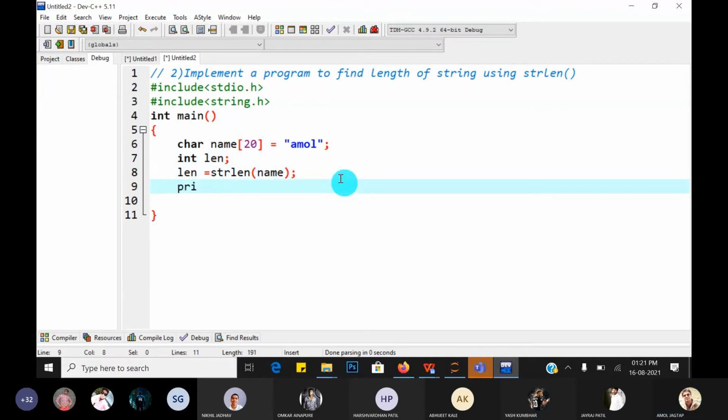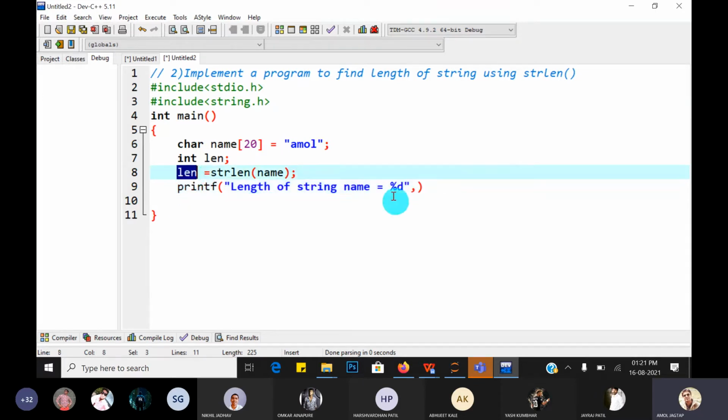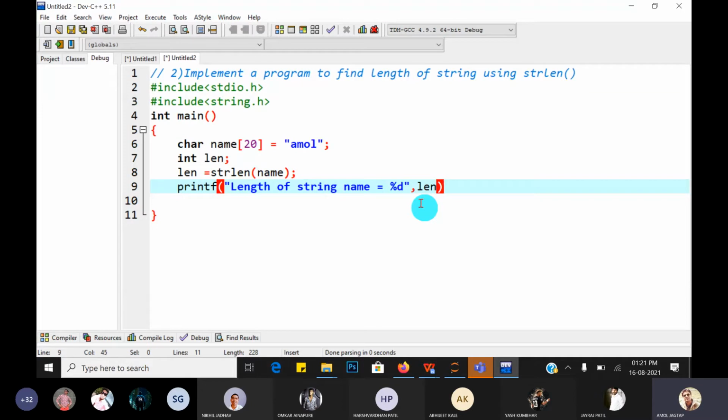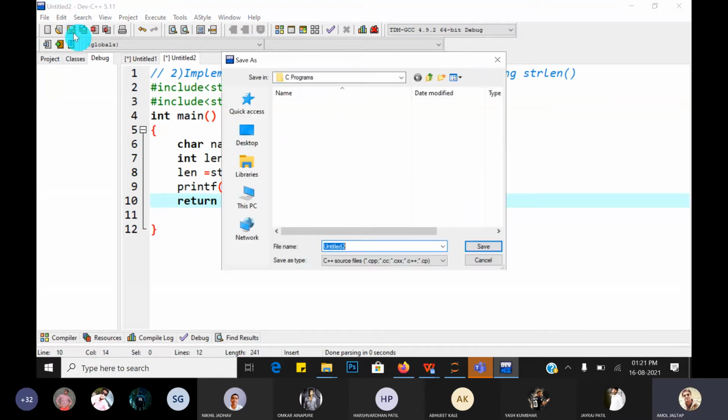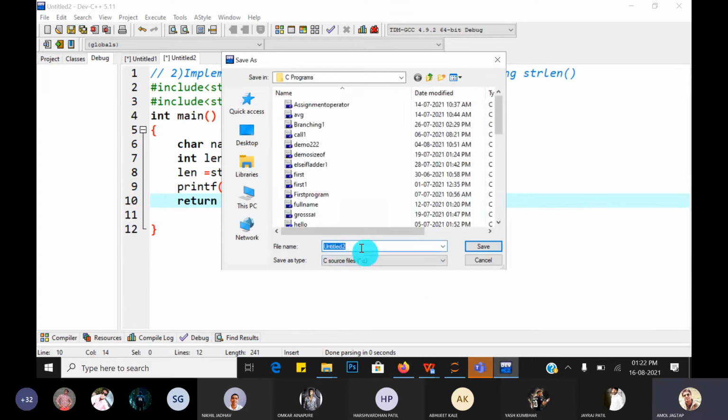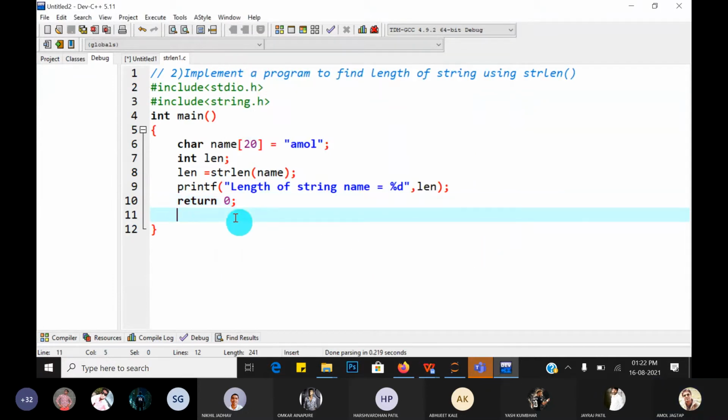Now printf, and print length of string name is equal to %s. We have to print the length, and length is in the form of integer, so the format specifier is %d, and that length is stored in the length variable, so write length. Okay, semicolon, then write return 0. Great. So save this file as a C source file and give the name as string length 1, and save it.